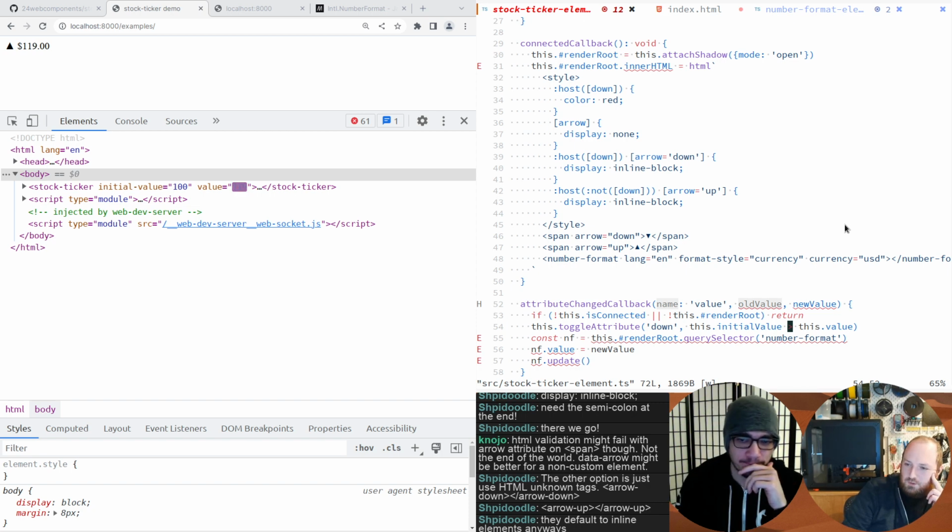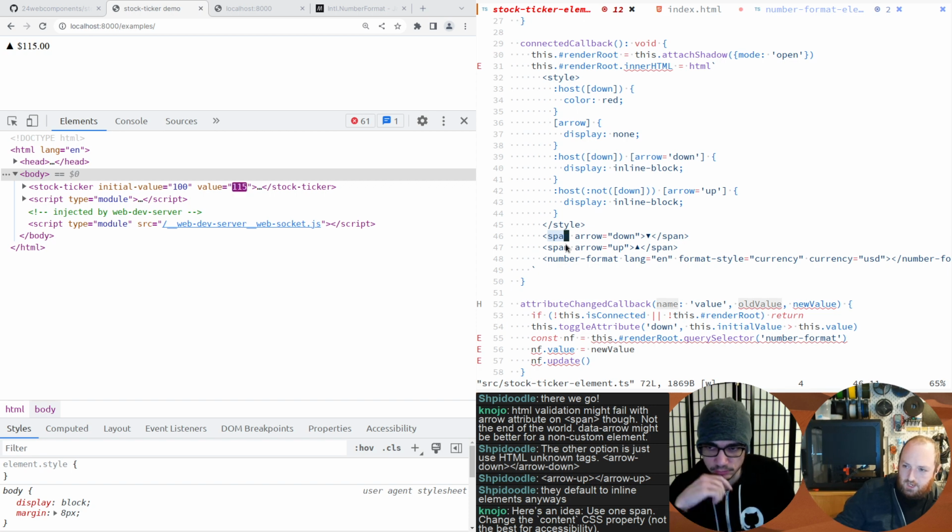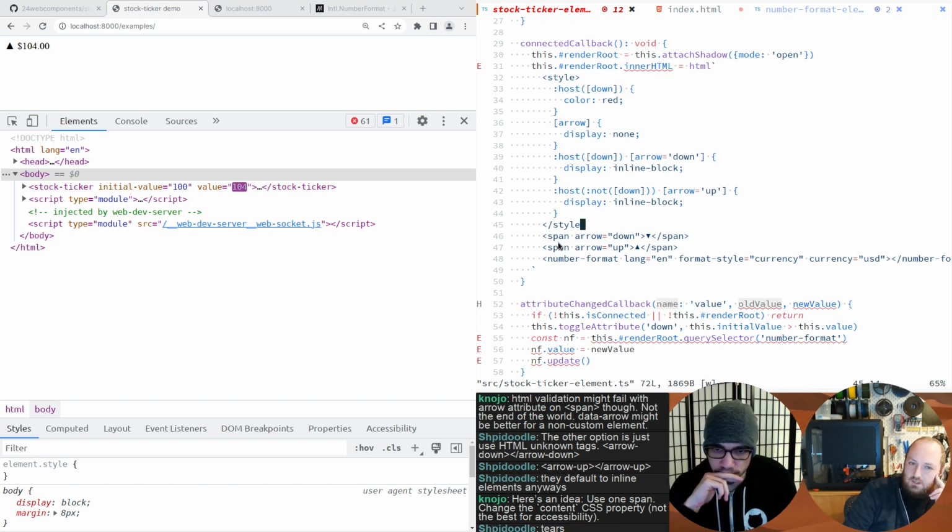Yeah, so Spadoodle, I was thinking on doing like arrow up and down. The problem is if you add a custom element that you haven't defined, what's going to happen is if someone defines that element, suddenly things are going to change without you realizing that they've changed. Yeah, exactly. Nojo says, use one span, change the content CSS property. It is not the best for accessibility though, that's very true.